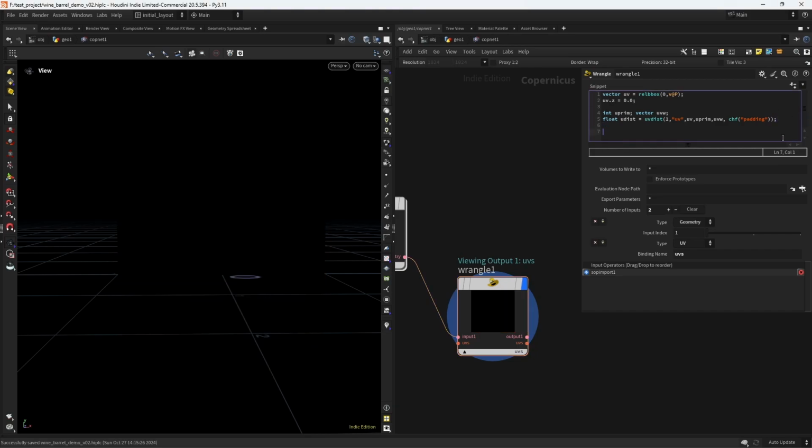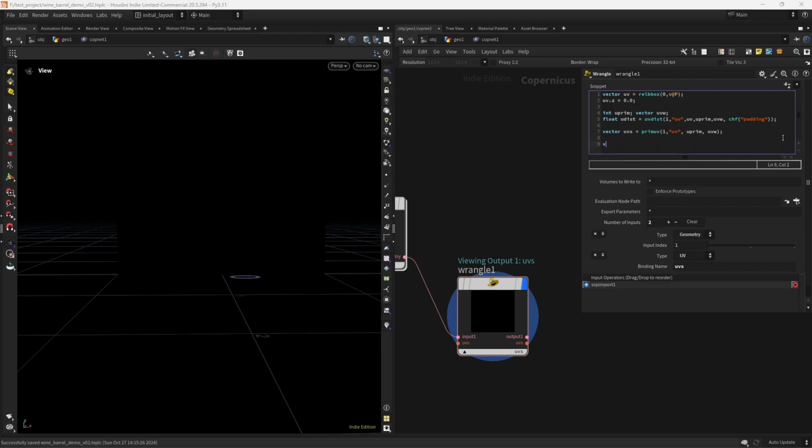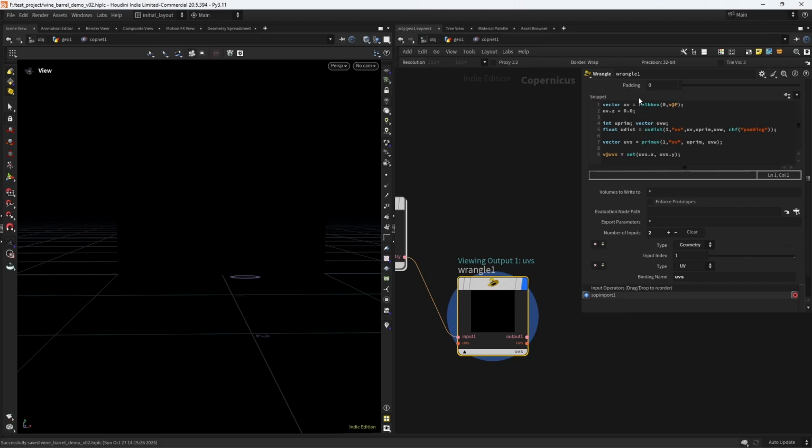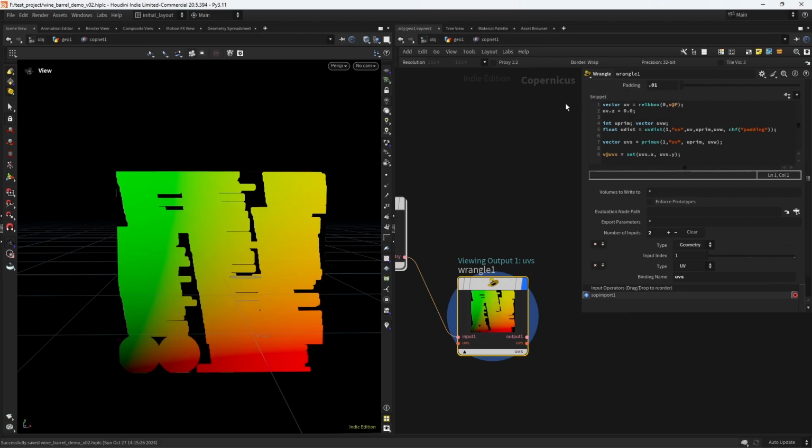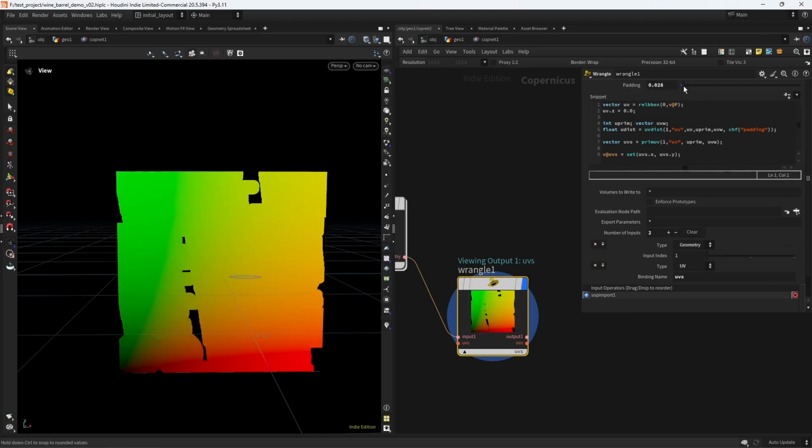And then we can just say vector UVs, it will be equal to prim UV, so we can sample the UVs now. So UV, and it will use the U prime and the UVW. And now if we assign this to the UVs, so set UVs.x and UVs.y, we should be able to see if we create the padding, and let's say a value 0.01. So as you can see, we can increase the padding.